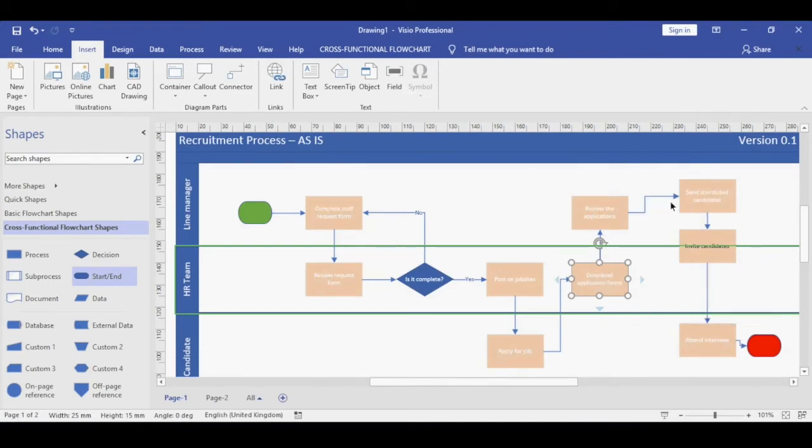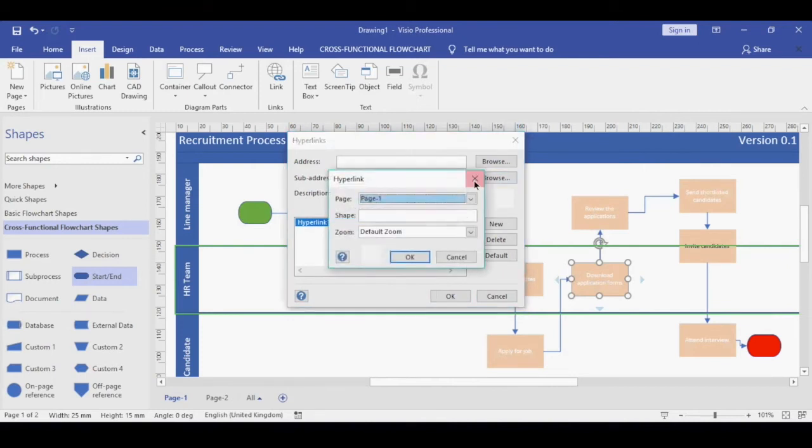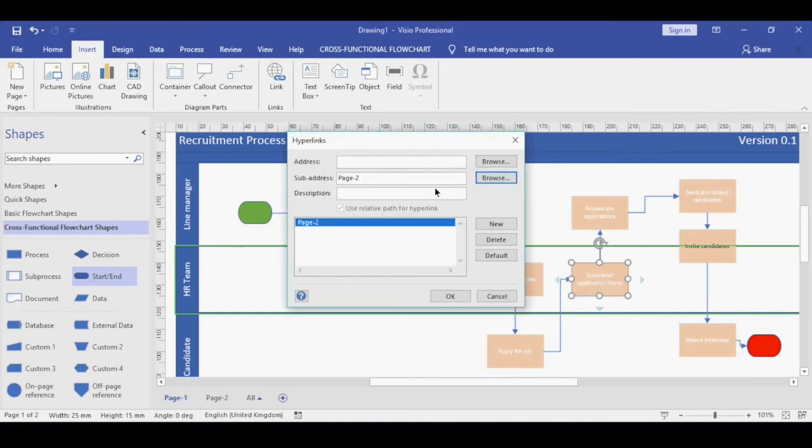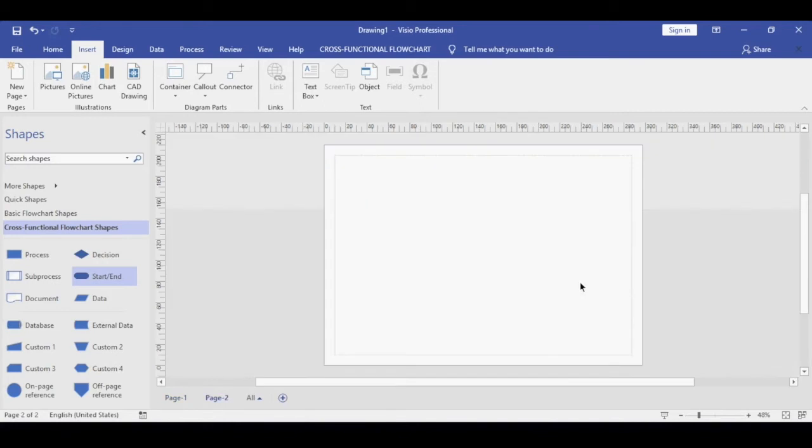Hyperlink. Okay, page 2 here. If I click OK, then you can put something, process. Let's say process. If I click on this, let's see what happens. Okay. So you can see now it's taking you to the second page.